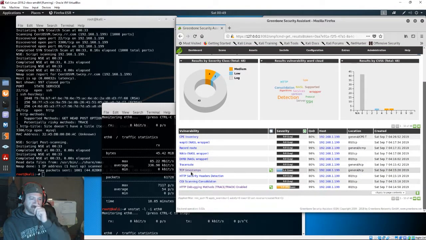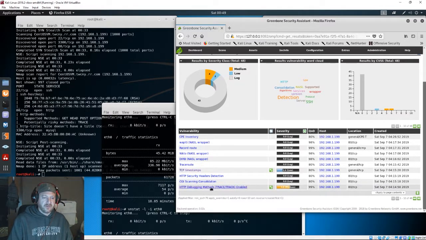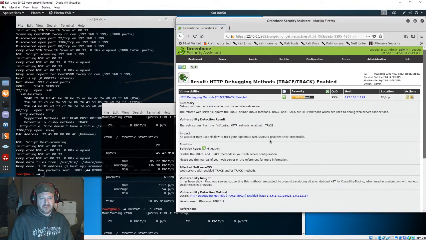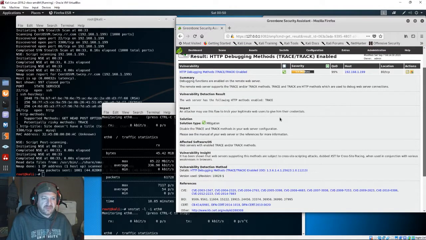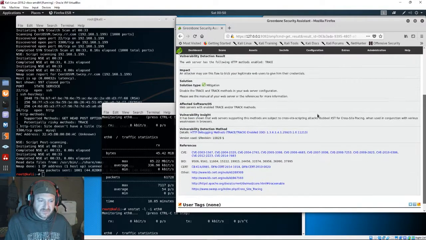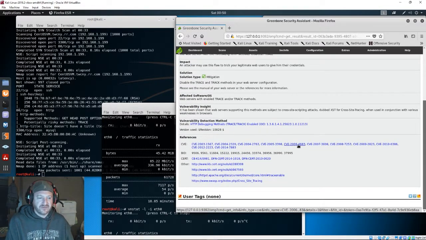We found out the TCP timestamps were set up in such a way that you could basically get the uptime of the server, and also the TRACE/TRACK enabled, which we found from Nmap. But this also tells you why. If you take a look at this a little closer, you can say, hey, this web server has this enabled. Why is that important? And it gives you the impact statement that an attacker may use this flaw to trick your users into giving them credentials, right? And some CVE references to that.